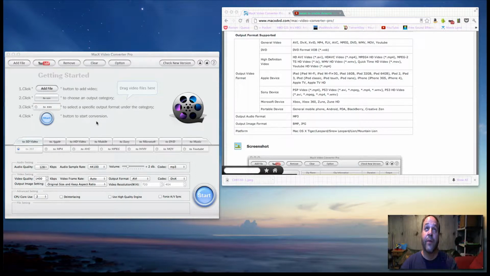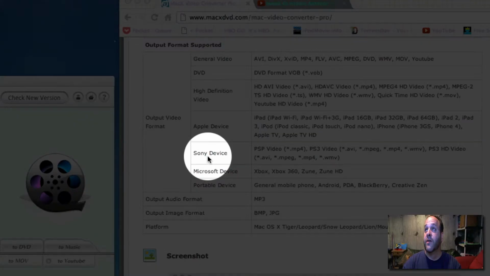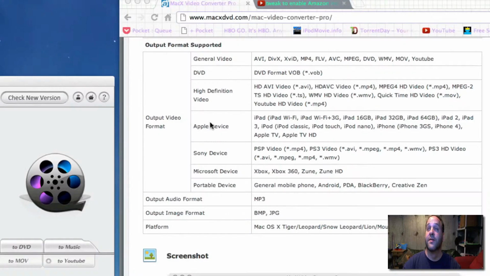It's available for Mac and for Windows, and it is super fast, and it's great. As you can see here, there are Sony devices, Microsoft devices, Apple devices, DVD, all that. And I'm going to show you just a quick demo of it.